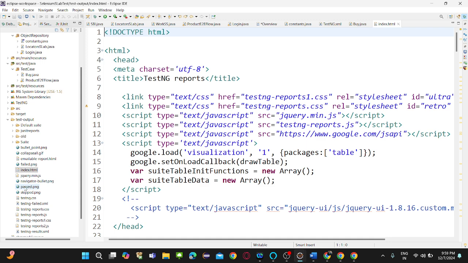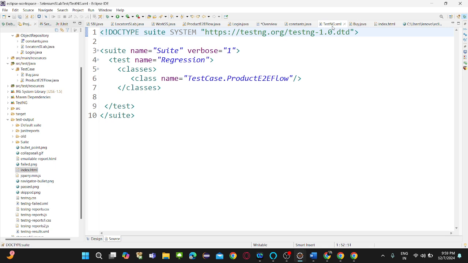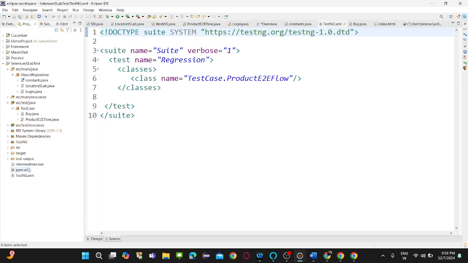pass.png is also there. Now the format is not supported in my Eclipse, but here we can get your result as well. So that's why we are using this particular framework of TestNG. One more file is there, the testng.xml file.